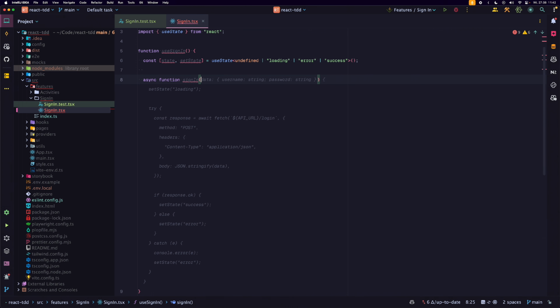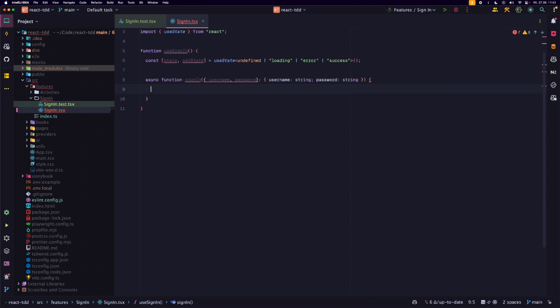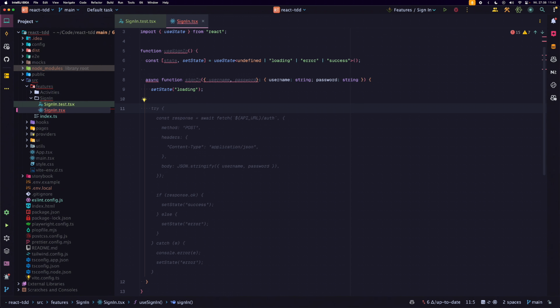So now we need a function to sign in. What we need here is basically username, password, and yeah, cool. So when we are starting to sign in, the first thing we need to do is to set state to loading, to notify the user that something has been started, the transaction has been started.